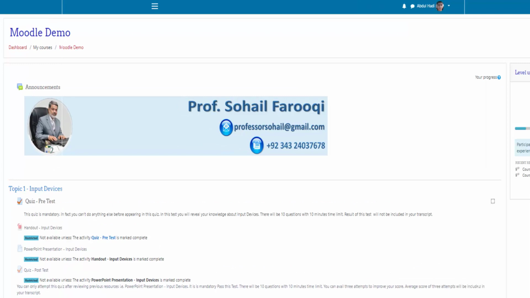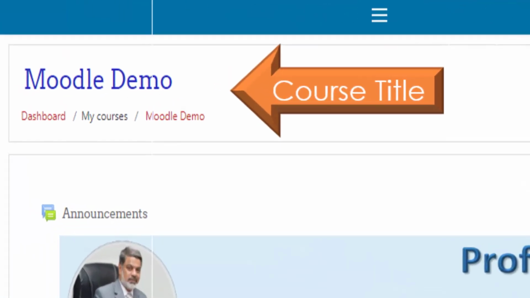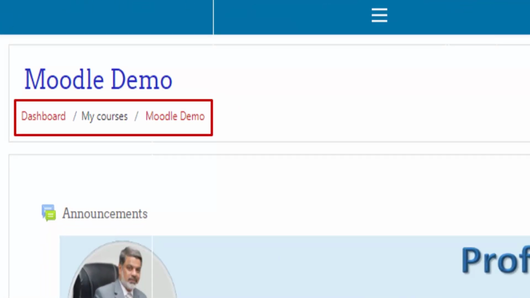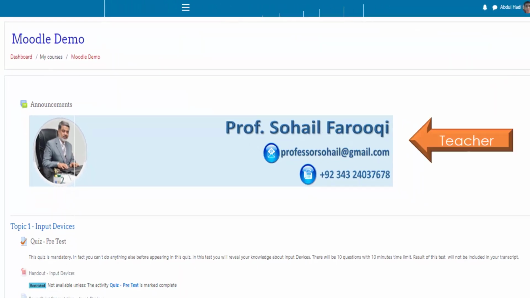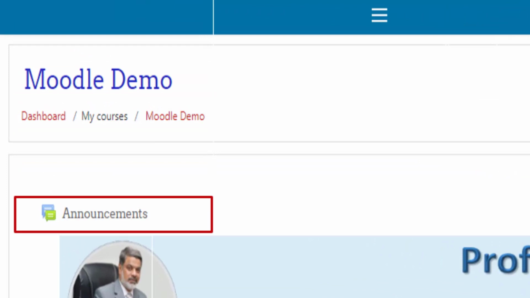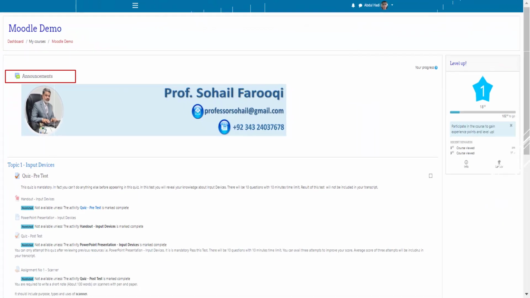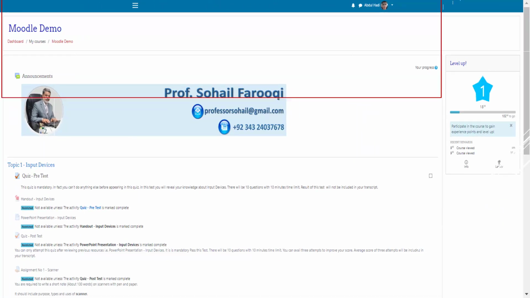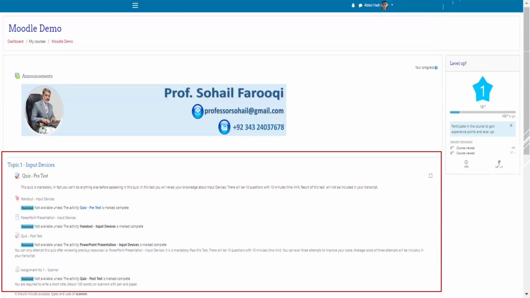On the top left corner is the course title. Just below it is the path, which will change according to the selected activity. This is teacher info, and just above it is the announcement icon. The student can click on it to check announcements and can respond to them. Below the teacher information is the main course area, called the content area.